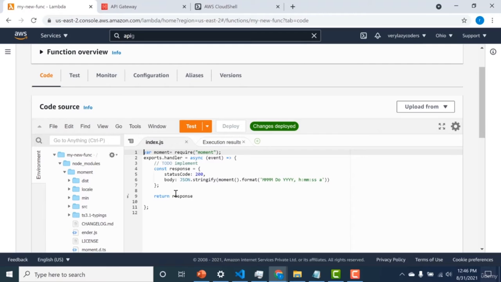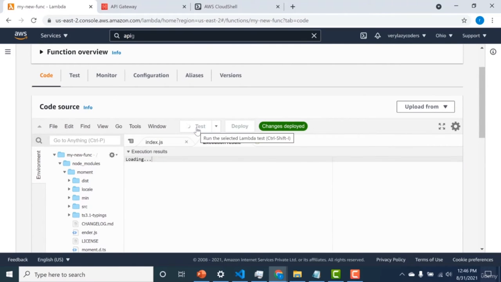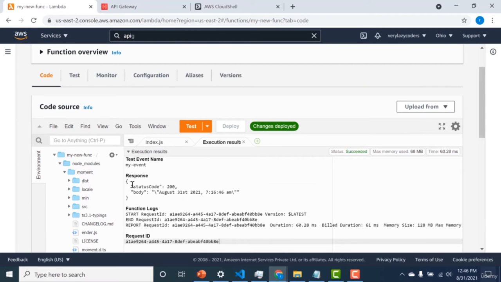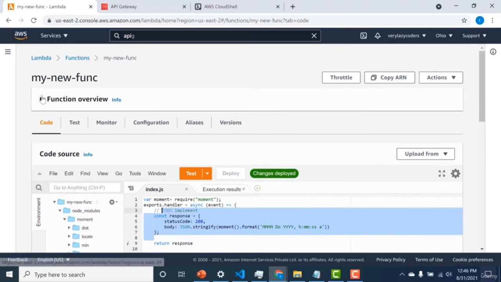And this response is basically after the computation of this particular Lambda is done. So if I click on test here, you can see that it returns the response, which is basically the output of this particular Lambda. And similarly, let's also create an API gateway.